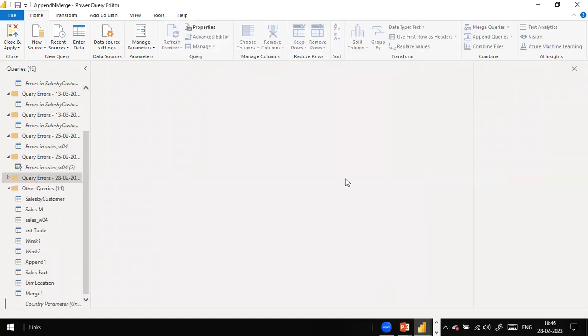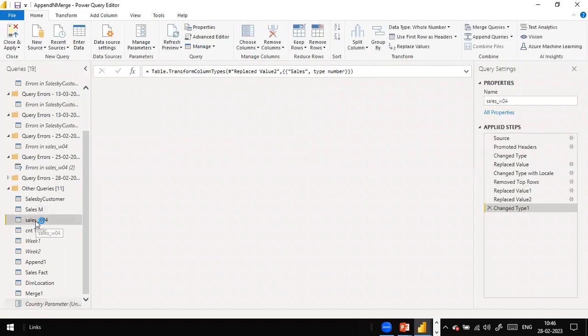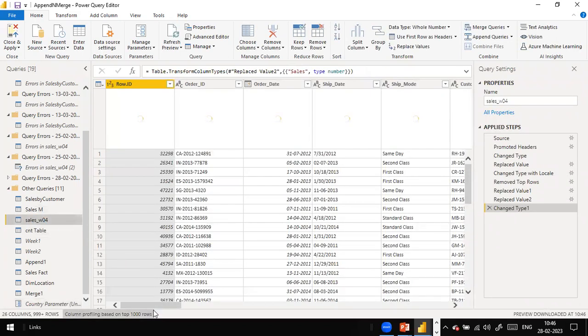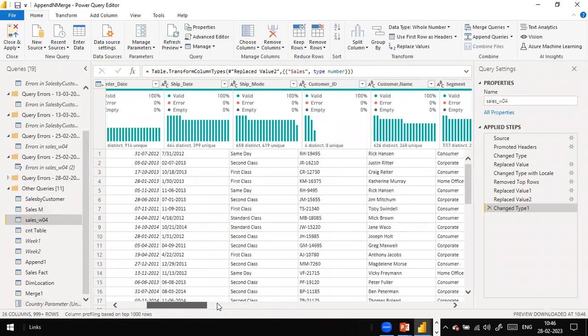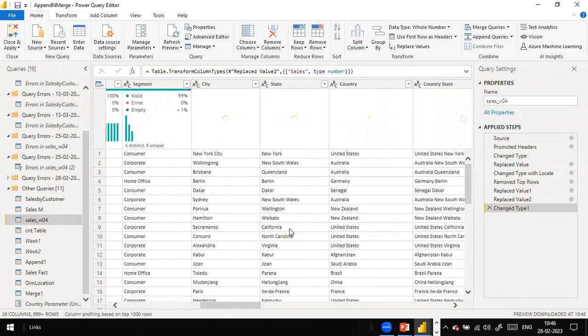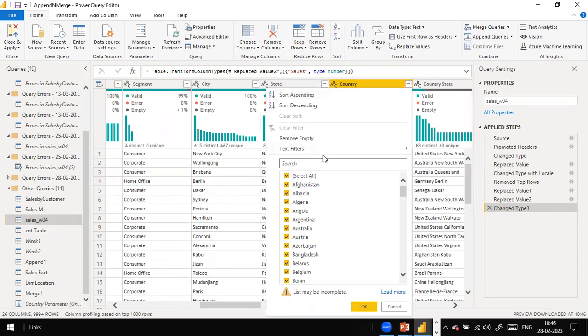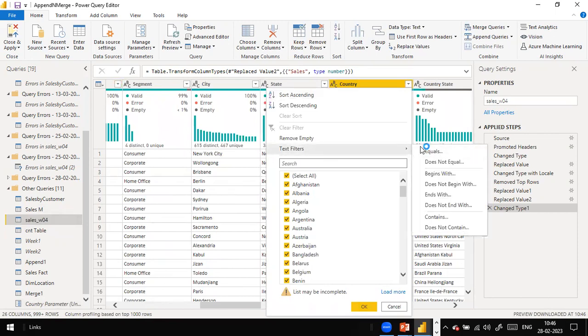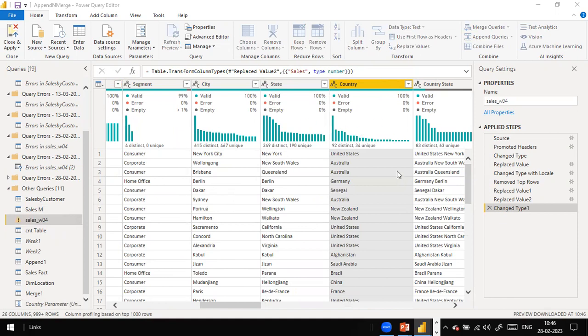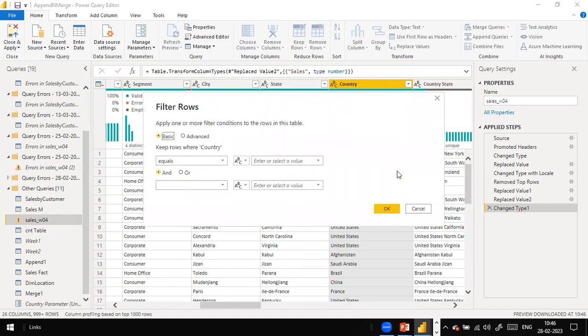I created the parameter, but we have to use it, isn't it? So how do I use it? I just go to any one of the files here, and let's say I have a sales W04 data set. In this data set, I'm going to use this country parameter. So where? In the country column. So what I do is I click on the drop down, and here you have the text filters, equals. Country equals that parameter name, so that whatever the value you pass, that one will get assigned to the parameter. So country equal to, for example, if you select India, it filters only the India.